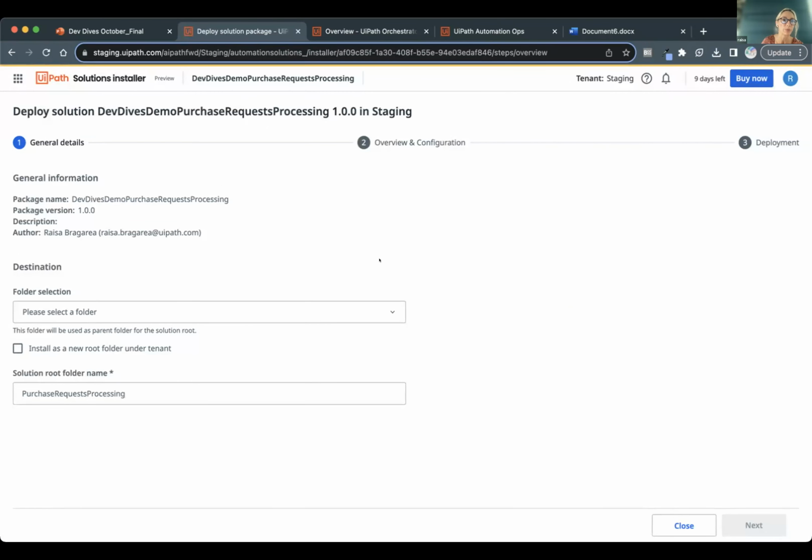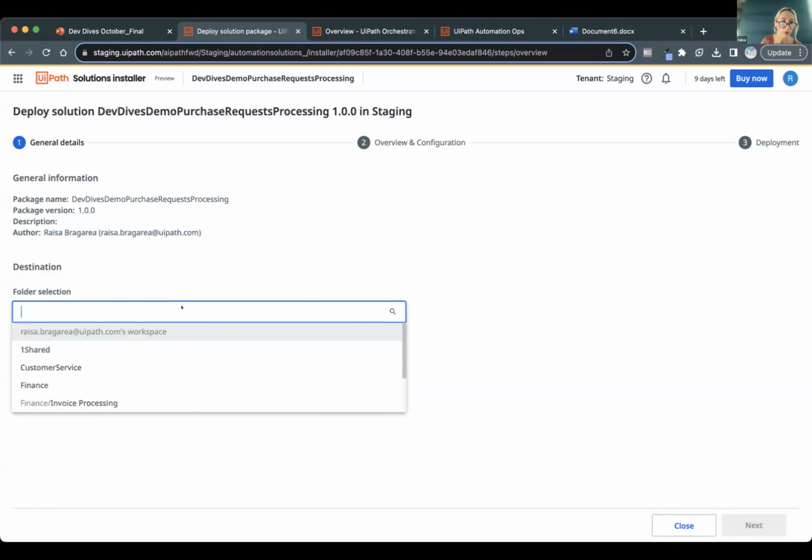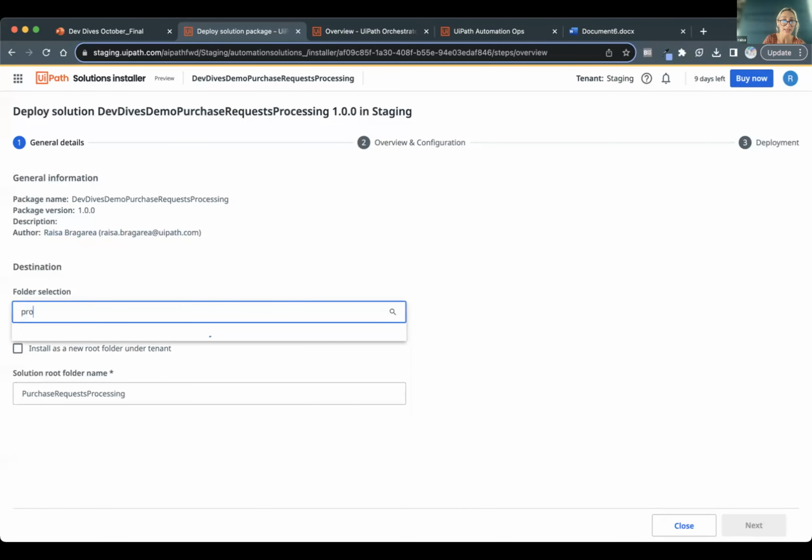So the first step in the deployment flow is giving me some general information. It's telling me my package name, my version, who created it, and it's asking me where I want this to be deployed. Since it's something that I developed for my procurement department, I'm gonna select procurement, and I'm gonna leave the root folder name as is. I'm gonna hit on next.